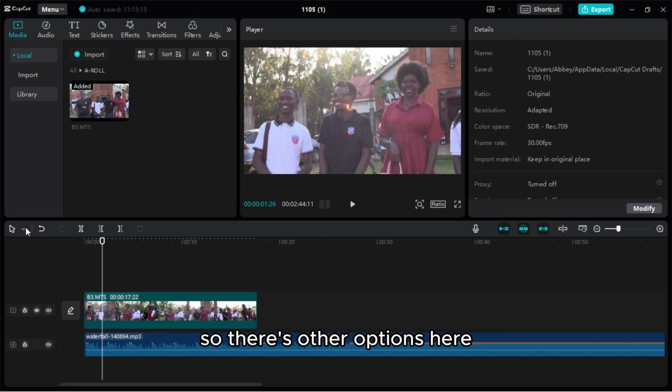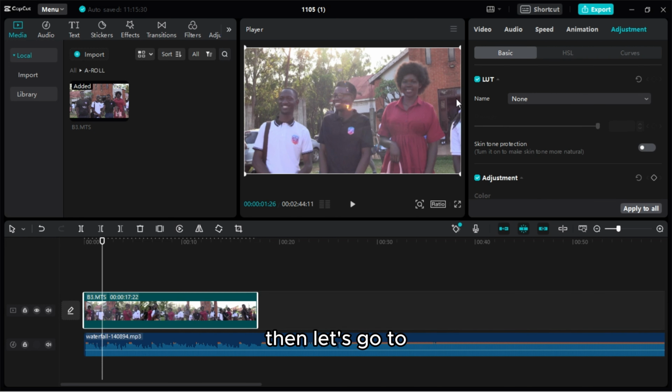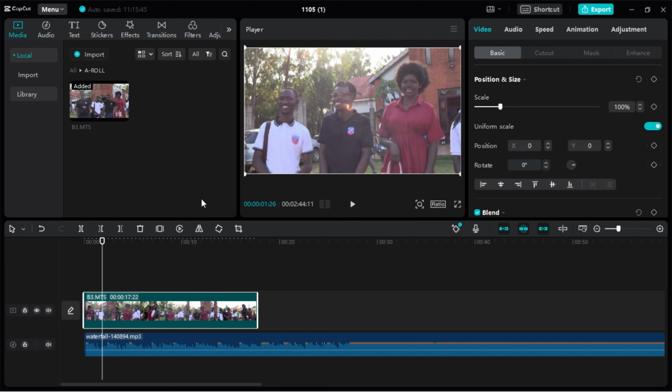All right, so there are also other options here. Maybe if you want to select forward or select backward, but this is really easy. And then let's go to different tools that you can use. There is what we call keyframing. You can sometimes zoom out or zoom in. It's totally upon you, or maybe flip it around. It's totally upon you. So maybe let's just do some little craziness.